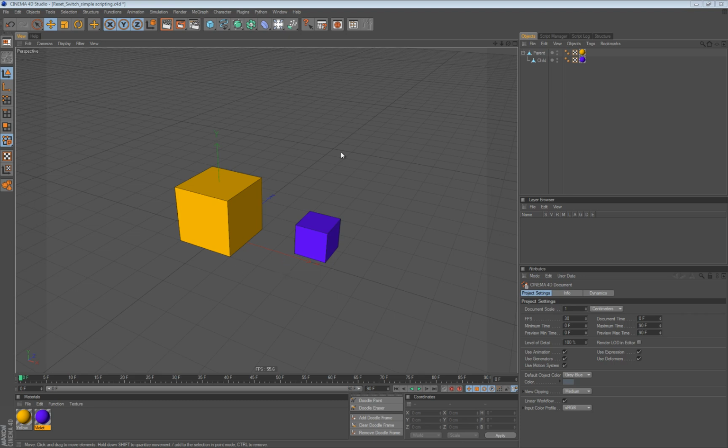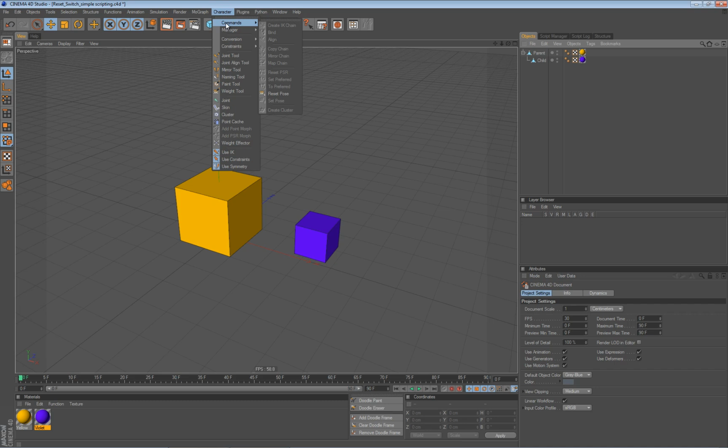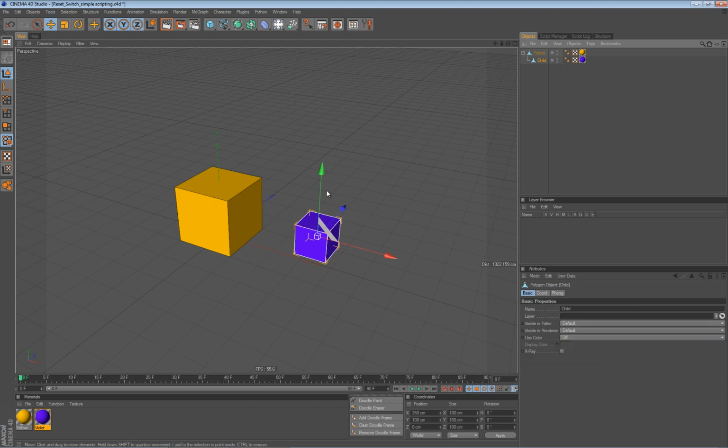We have here two simple cubes. The yellow one is the parent and this violet one is the child. Although here under character menu, under commands, we have a reset PSR command, and I will show you what that means. It means basically reset position, scale, and rotation. So let's do just that. And this is the result. Let me undo that and I will explain to you what happened.